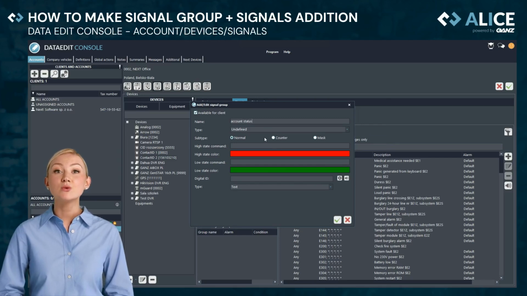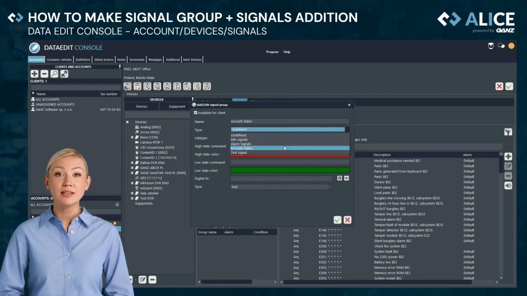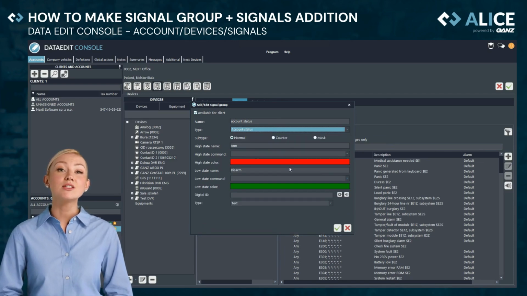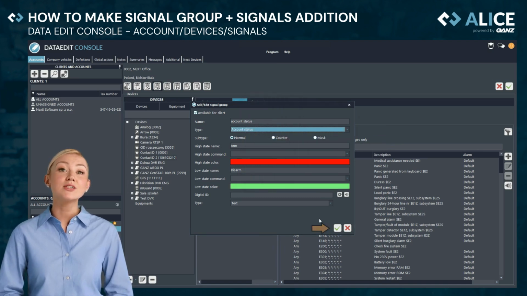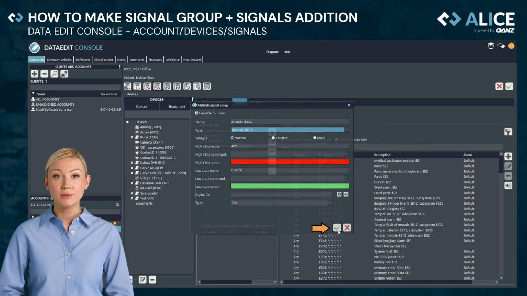In the Type window, we can select Account Status from the drop-down list. Additionally, we have the possibility of changing the state colors if we would like to have others. In the end, we have to confirm with the green Accept button.